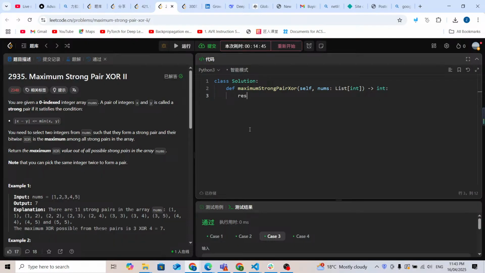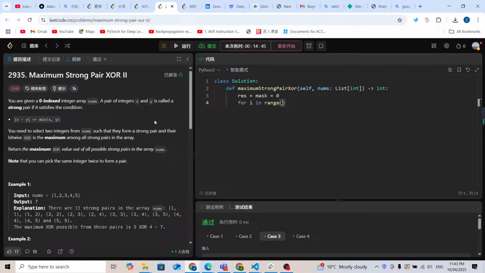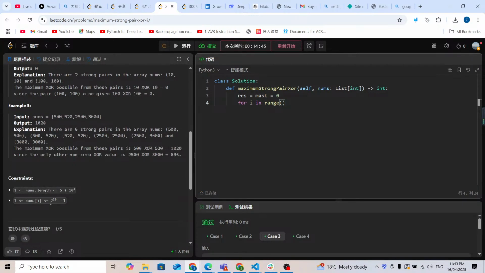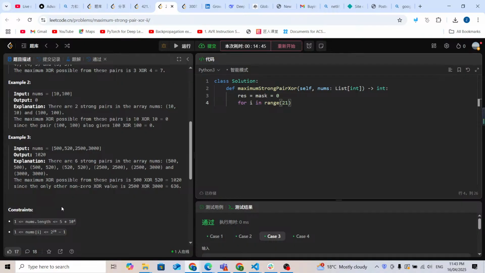Yeah, so I'm going to prepare a final result and a mask. And from the beginning, I'm going to set them to 0. Now, I want to check the maximum number. So the maximum number for the nums is going to be 2 to the power of 20. Yeah, so this means for the range, I can set like 21. That is enough, because the maximum number is 2 to the power of 20 minus 1. So I think 20 is enough, so I'm going to use 20 minus 1 and minus 1.